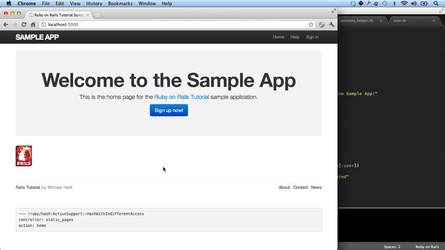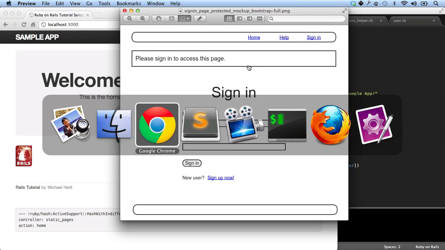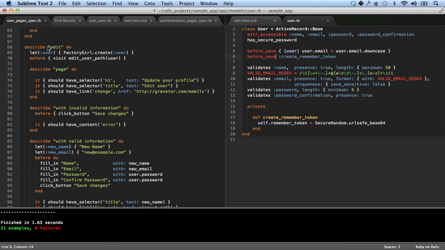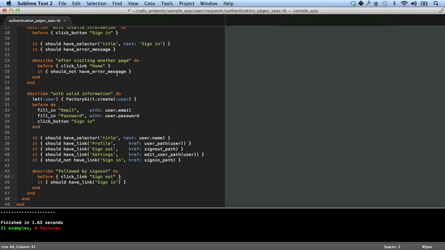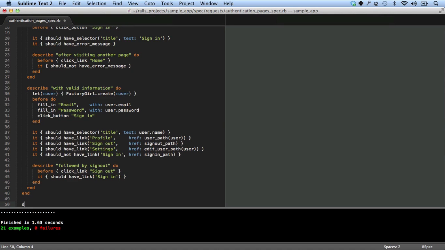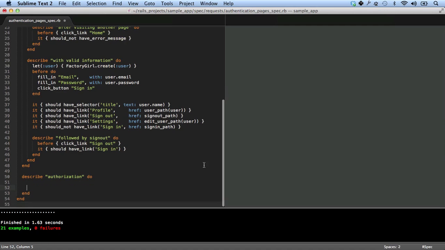Let's take a quick look at a mockup to see the kind of behavior we want. Alright, if a non-signed-in user tries to access the edit page, he should be redirected to the sign-in page with a message that says, please sign in to access this page. So this is going to go in our authentication specs. It's going to be a new section on authorization. And let's describe the behavior we expect for non-signed-in users.